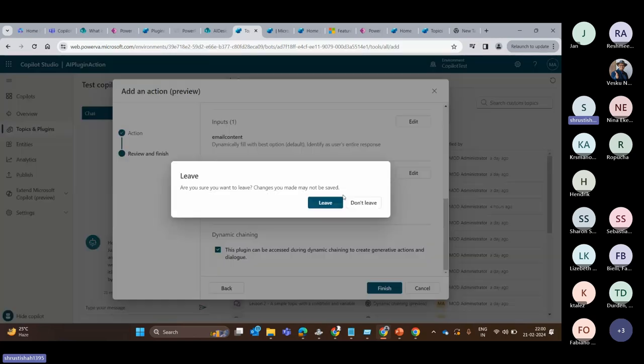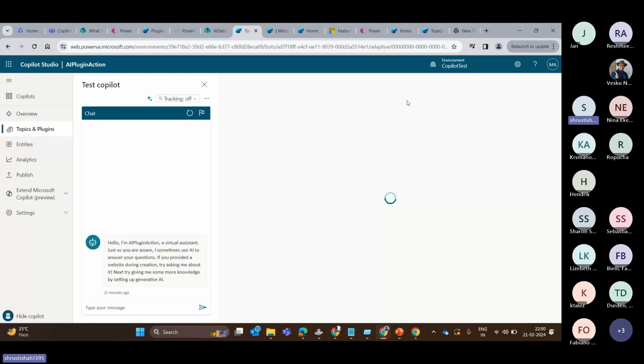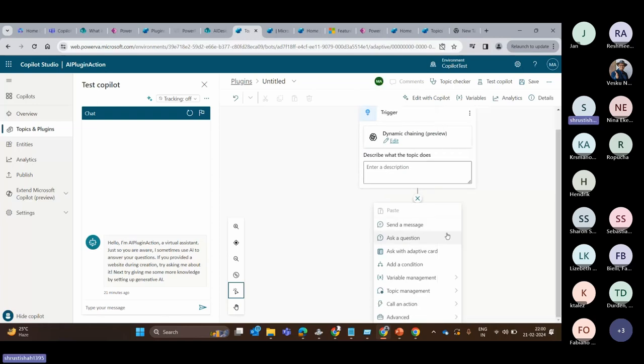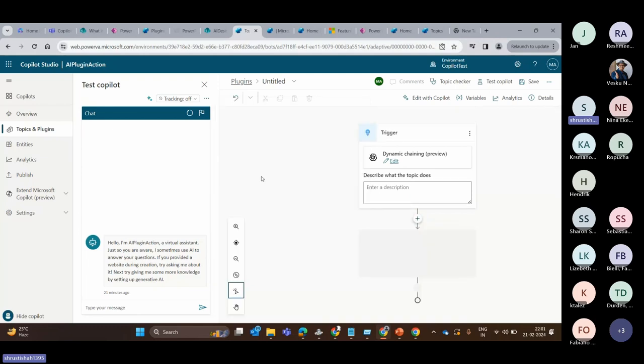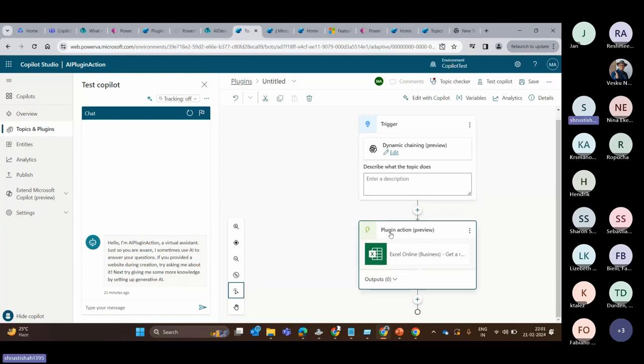Another way you can use it is you can just go ahead and create a topic from here, just a sample topic, add some triggers, and just add call an action. If you click on call an action, you see plugins. You will find all your plugins, whichever you have created here, and Get a row, you can straight away use it just like how you use it in the Power Automate flow. You just have to configure the inputs, outputs. That done, you're ready to use.